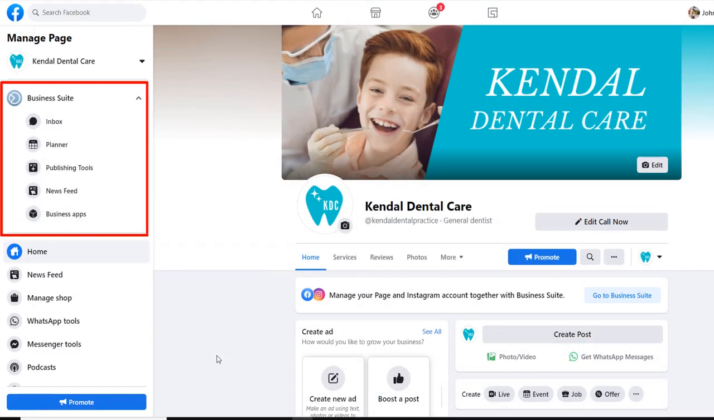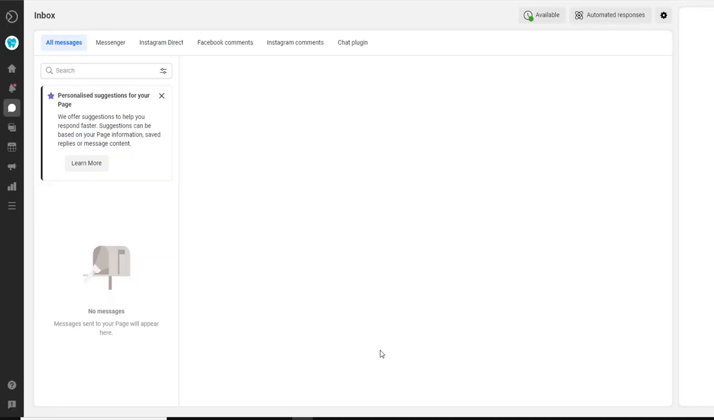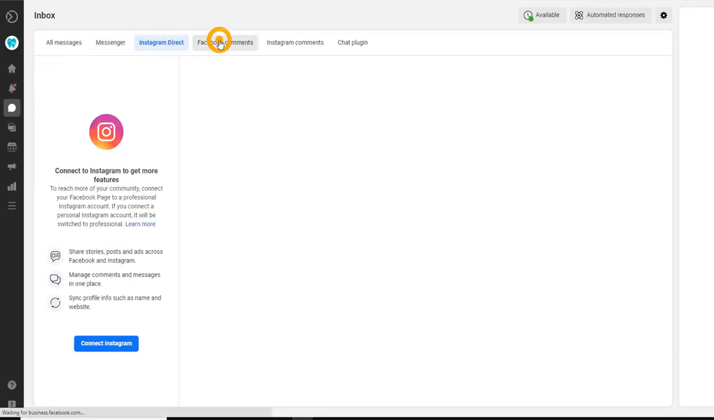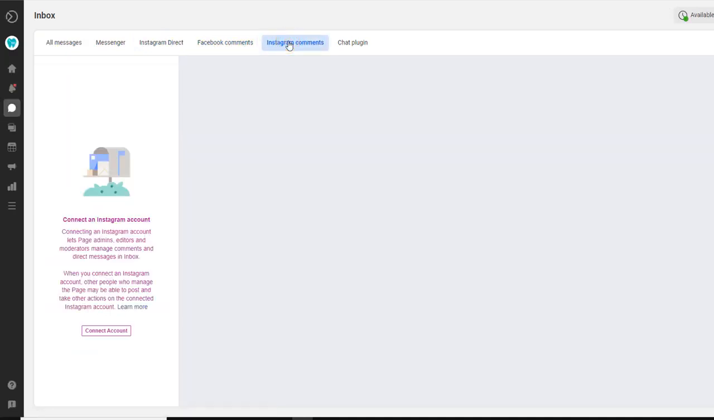Last year, Facebook launched a free tool called Business Suite, which is now fully integrated as part of your page. With Business Suite, you can manage your Facebook business page, your Instagram business account, and Messenger all in one place. Clicking on the Inbox option, for example, will enable you to access and respond to the messages you have received on Instagram, Facebook, and Messenger, as well as comments.